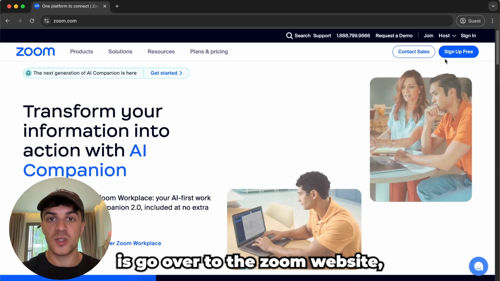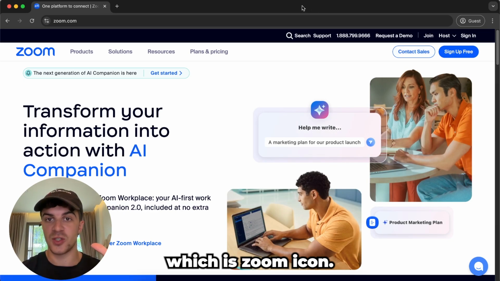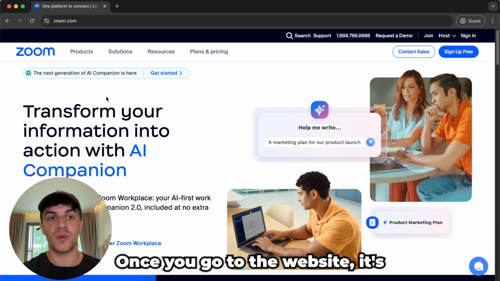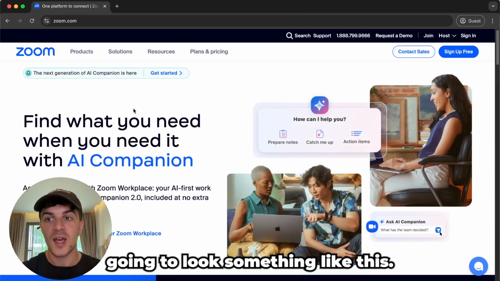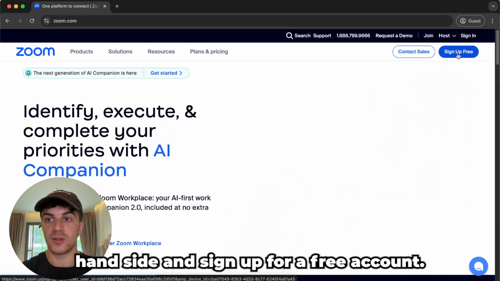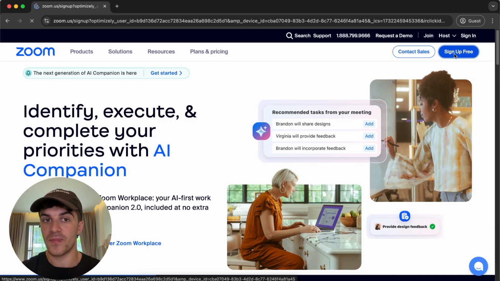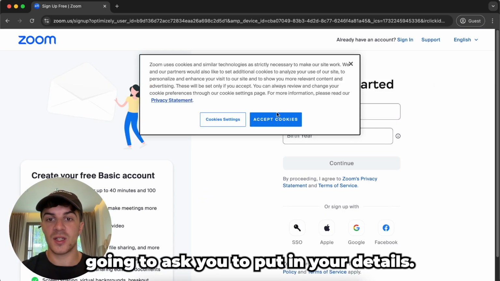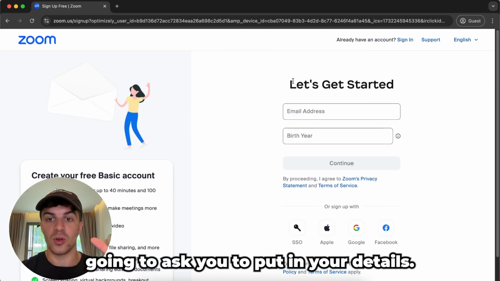So the first thing you want to do is go over to the Zoom website, which is zoom.com. Once you go to the website, it's going to look something like this, and you want to go to the top right hand side and sign up for a free account. So click on sign up free. So once you do that, it's going to ask you to put in your details.